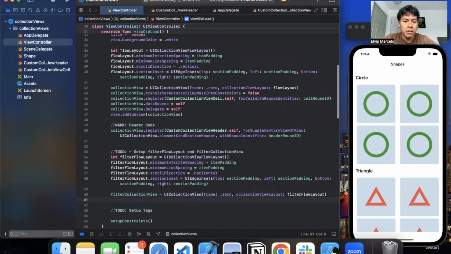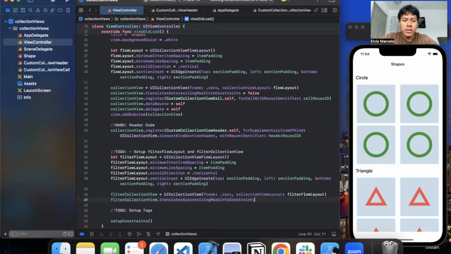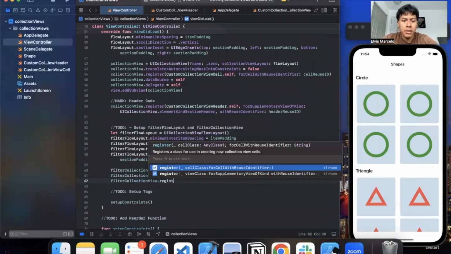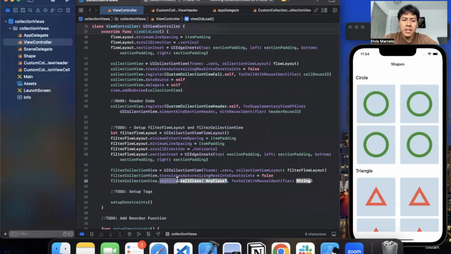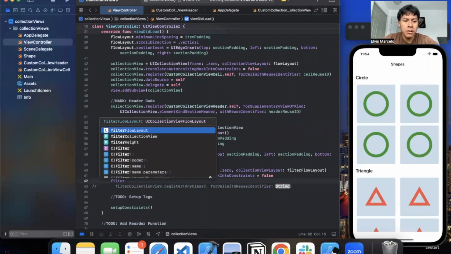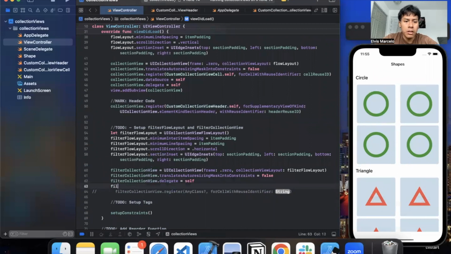So now I'm going to do filter collection view. Just like before, translatesAutoresizingMaskIntoConstraints has to be false, and then view register. So okay, because it's a whole different collection view, I need a whole different cell class. So I'll hold off on that for now, but I'll add the rest of the code. So filter collection view dot delegate itself and filter collection view dot data source.